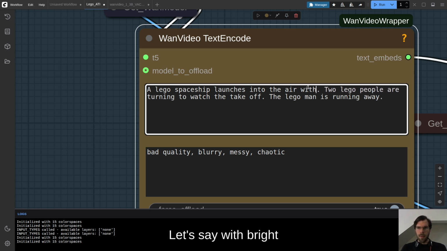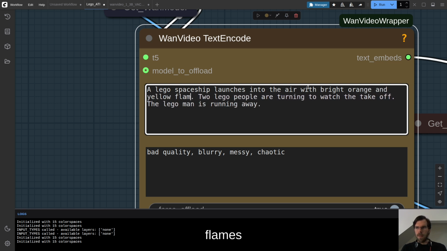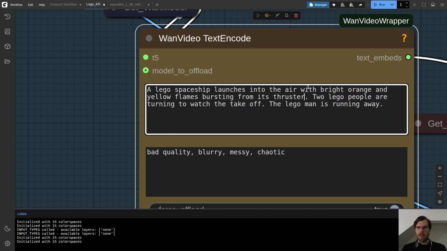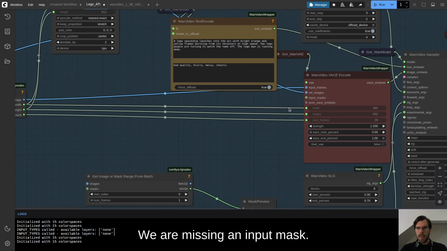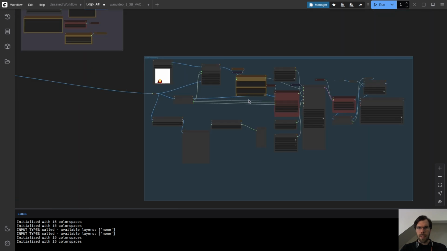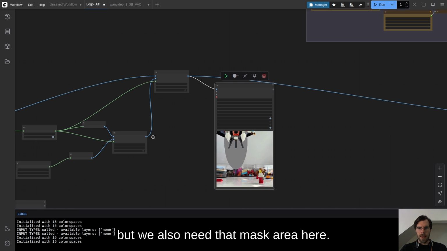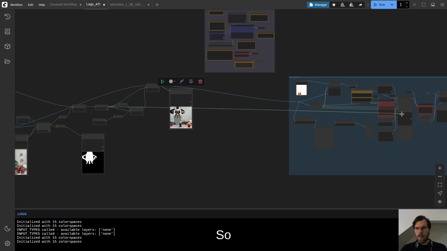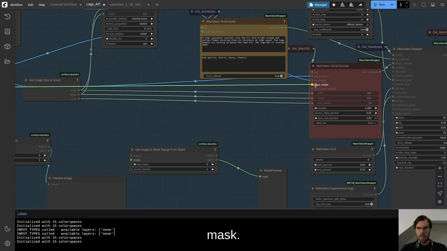Let's say with bright orange and yellow flames bursting from its thruster at high speed. What are we missing? We are missing an input mask. So we've put the input image, but we also need that mask area here. And that mask is this one. So let's put it into the input mask.